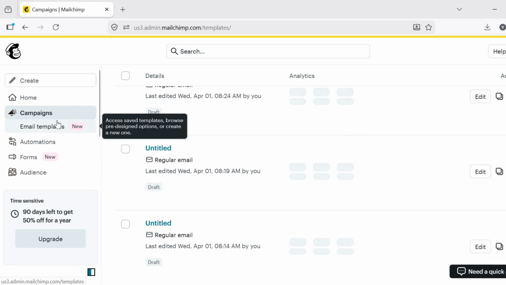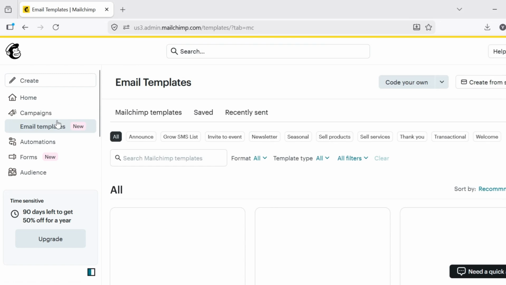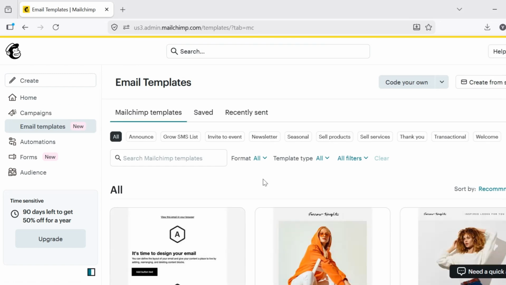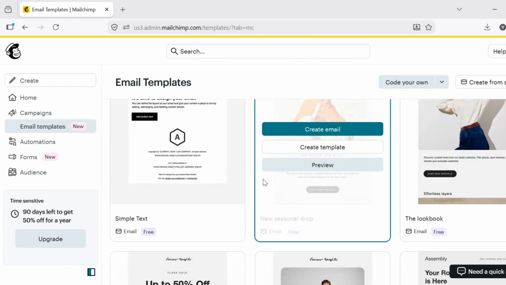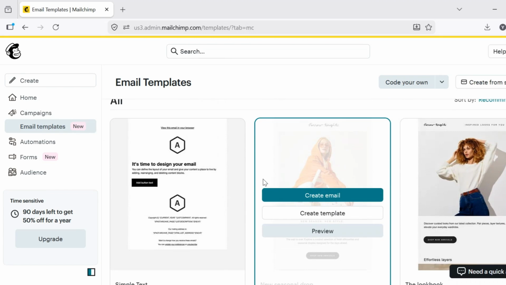Let's jump right in. Start on your main Mailchimp dashboard. On the left-hand side, click on Campaigns, then choose Email. This is where all your email campaigns live, including drafts and scheduled emails.